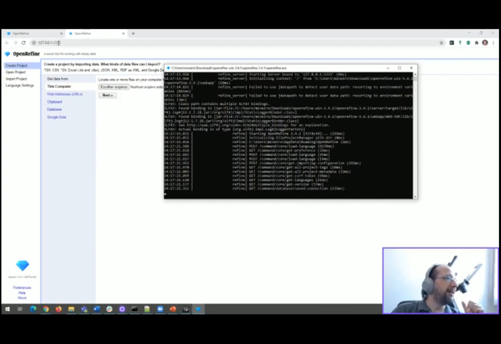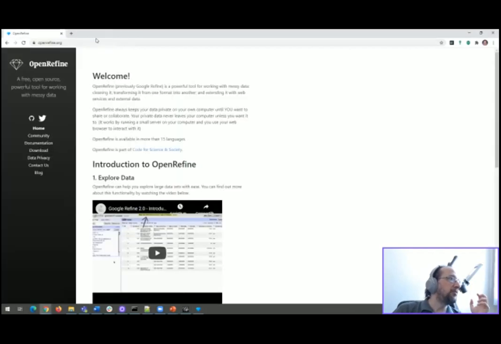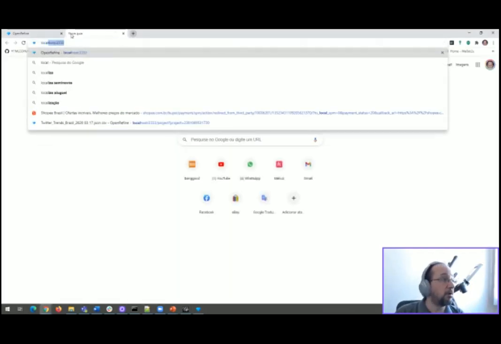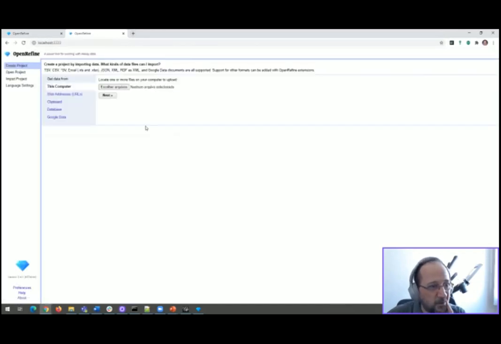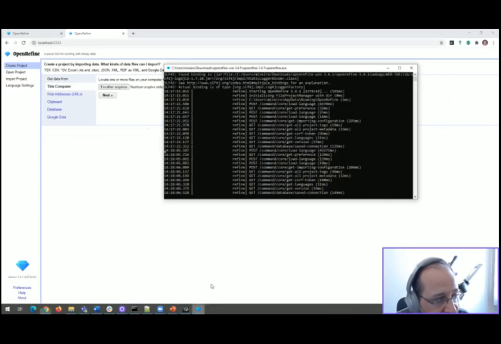And if you, for any reason, close and forget the point of entering OpenRefine, you just put localhost, and there you go. You're back to OpenRefine, okay? As long as the server is running. The server must be running so you can do this.